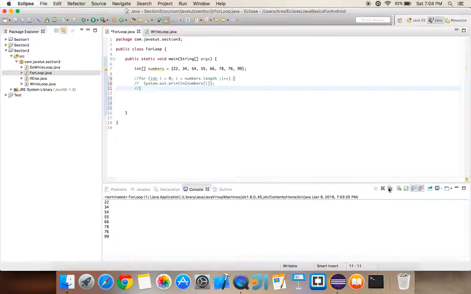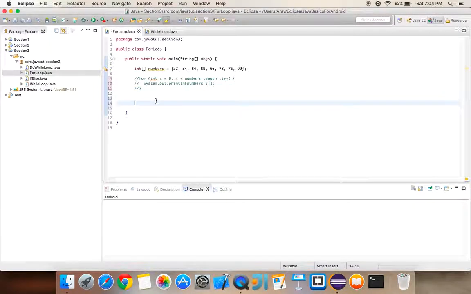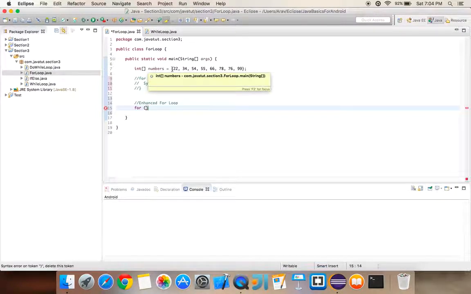I'm going to clear the console. Now I'm going to type a comment to say this is enhanced for loop. The enhanced for loop goes like this. It would still start with for. There are only two sections in enhanced for. Now this is an integer array, right?